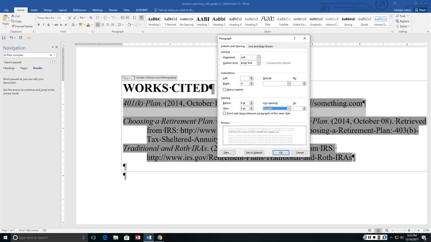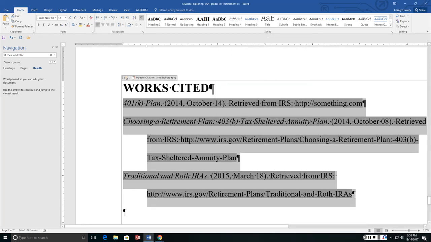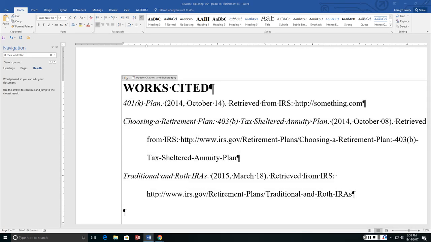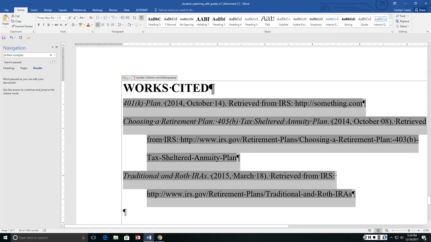It looked like it was highlighted, didn't it? But it was not. There we go. So we want to format the bibliography with a font of Times New Roman size 12. Let's make sure it's all highlighted this time. Times New Roman size 12, it already is, okay.